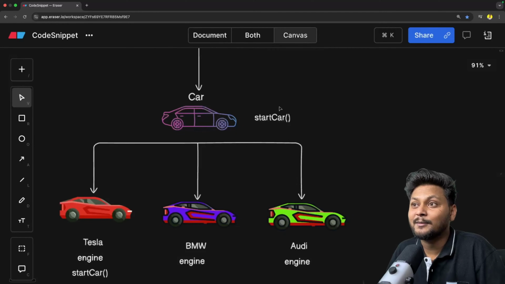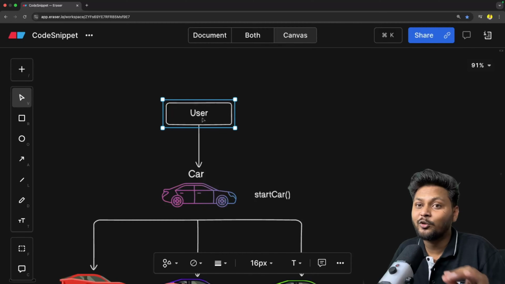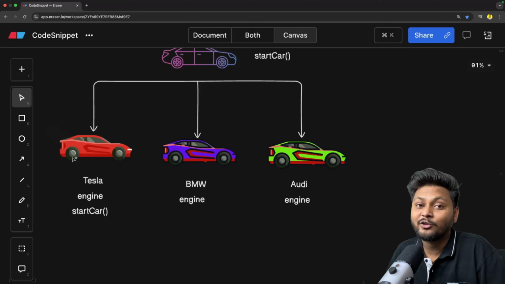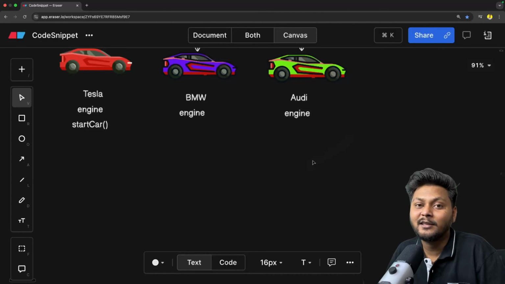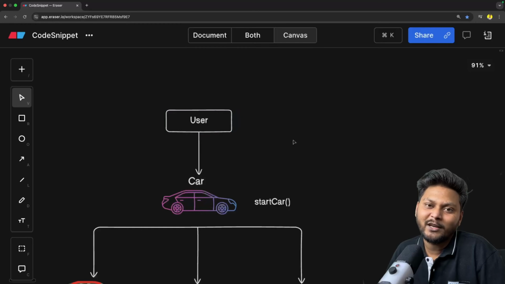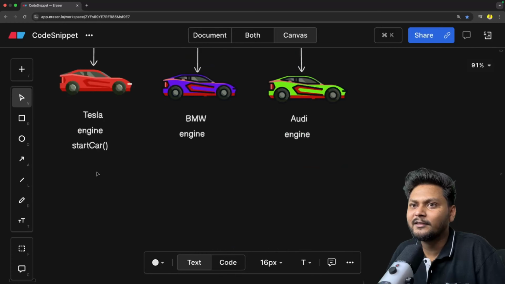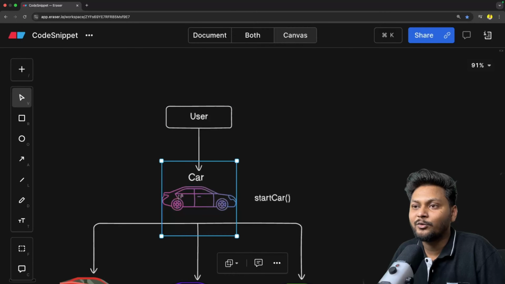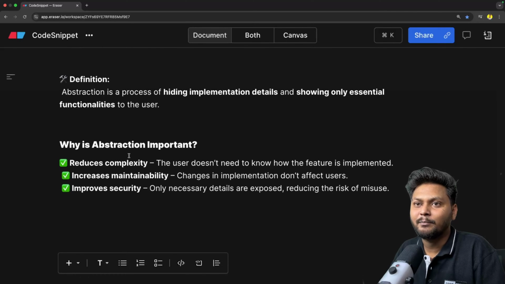Now, is it making sense? Start car is an essential detail that your user should be aware of, right? And these implementation details that are present inside your child classes are hidden from your user. The user can only see the start car function. What exactly is happening behind the scenes, the user doesn't have to do anything with that, right? He just knows how to start a car and how to drive it. That is fine. So all this implementation part is abstracted for this user by using this particular abstract class Car, right? Now let's see why abstraction is important, right?